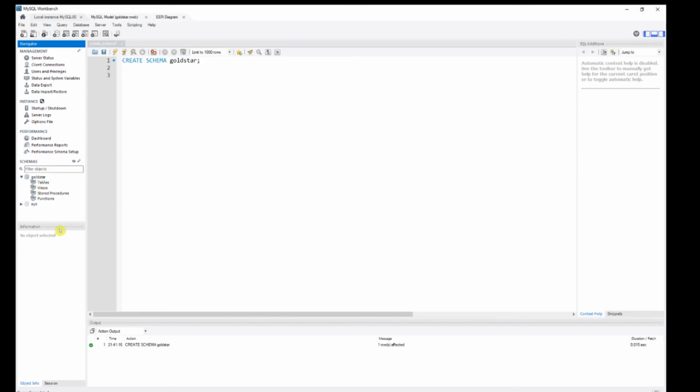The next thing we want to do is set the gold star schema to be our default schema. So I'm going to right click the gold star schema and say set as default. This will make it so that if we write a query, it will default to this schema.